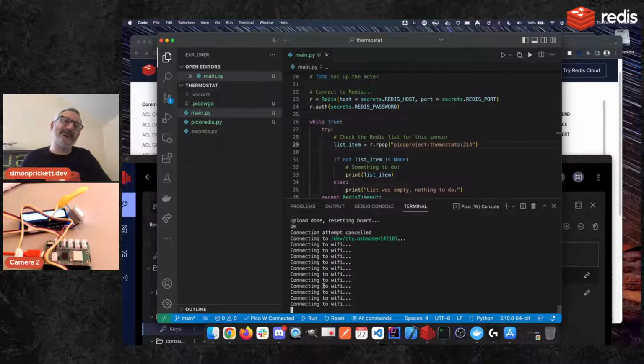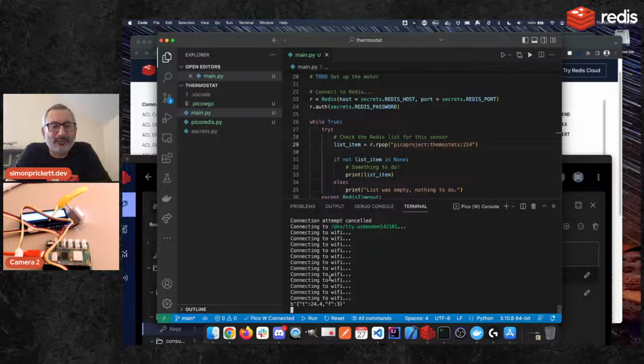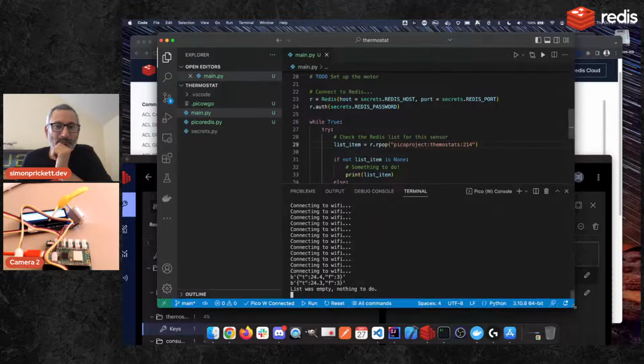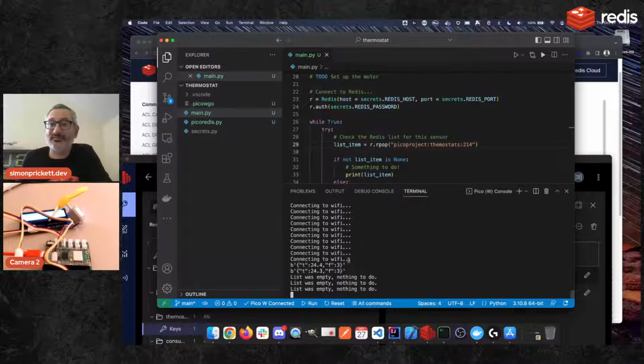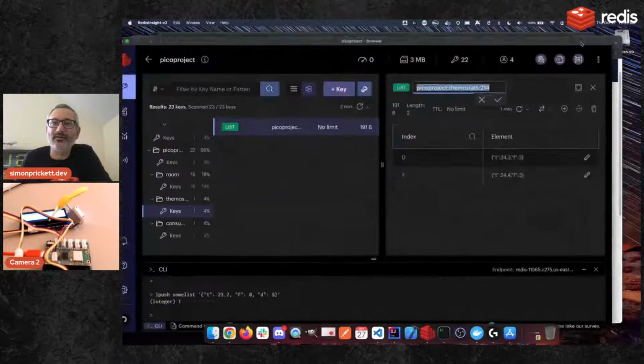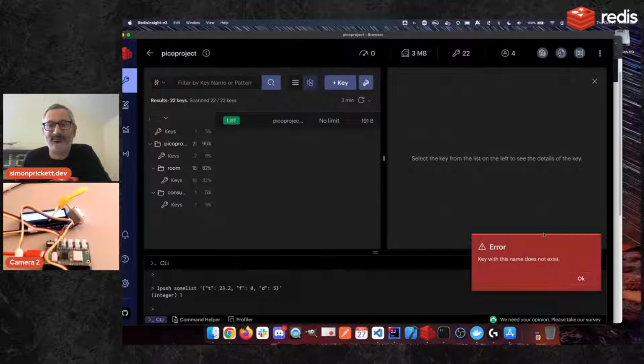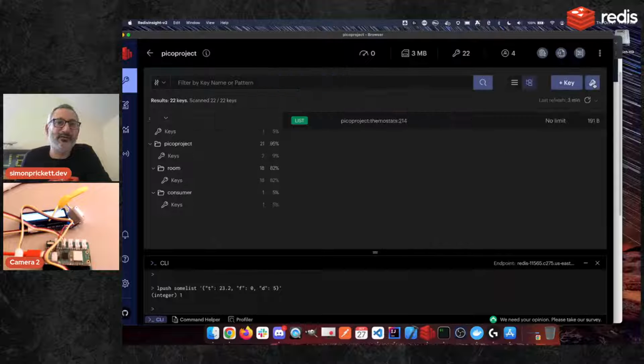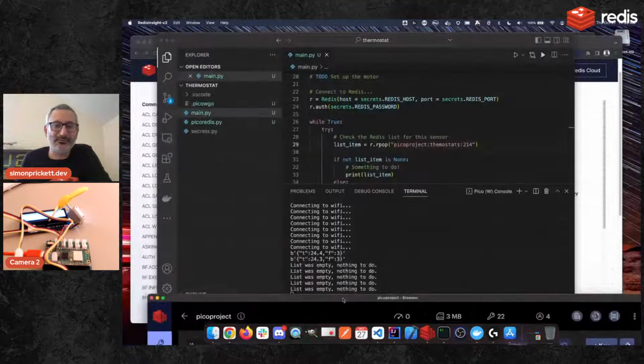Okay, off it goes. It's connecting to Wi-Fi, so it's rebooted. It's read from the list. It's read from the list again. I think I might have had some sort of weird state issue going on with the Pi and what code it was really running. Okay, so it seems to now be pulling things from the list. I am a little confused what happened there, but as expected, the list has gone away. So we're pulling data from the list.